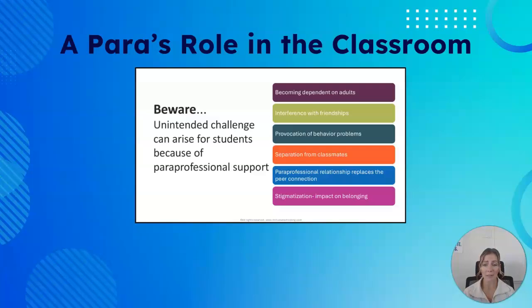So I want to preface this by saying I 100% believe that most, if not all, paraprofessionals truly love kids, and they are doing what they feel is best to support those students. But unfortunately, sometimes the type of support or the amount of support can have a detrimental effect on the student. It's obviously unintentional, but these are the challenges that could arise from us providing either too much support, where the student ends up having some of these issues, or just not the right support.